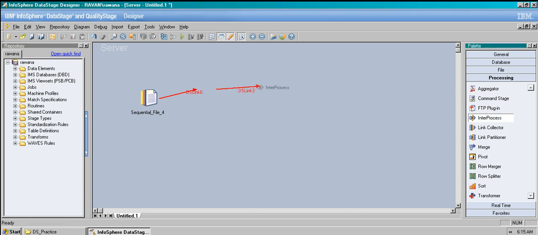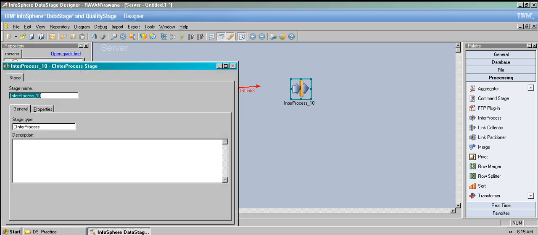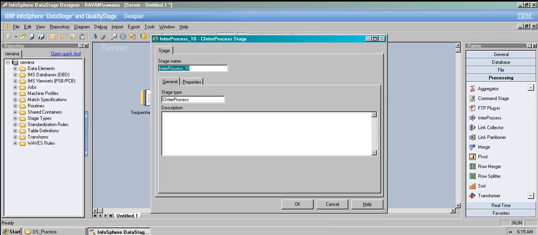Then coming to the interprocess stage. People don't call it interprocess, they just say IPC stage, so if they say IPC, that's the interprocess stage. This is a passive stage, and it acts as a communication channel between data stage processes which are running simultaneously in the same job.